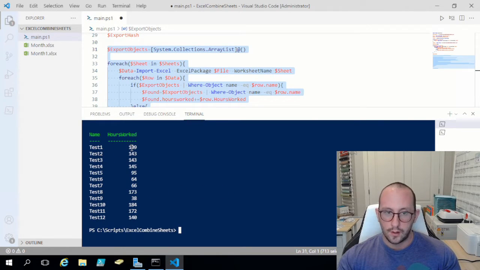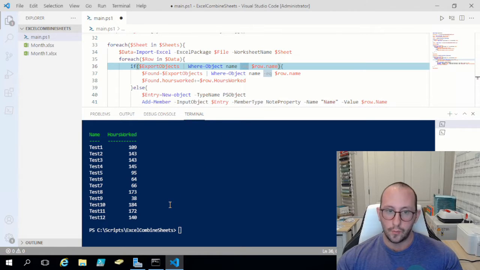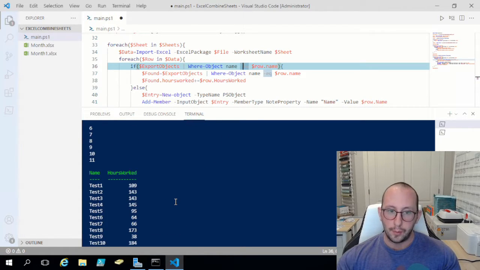So we have test 1 is 109, test 2 is 143, test 3 is 143, test 4 is 145. As you can see, we have test 1 through test 12, and then the hours worked total for each of those employees. Now, as I mentioned, this really wouldn't work well in a real life scenario, especially for this case, because two employees can have the exact same name. So we would actually have to slightly change this to have the employee ID.